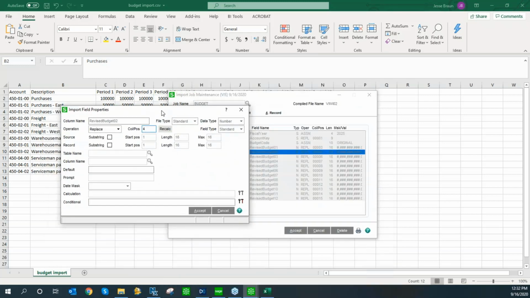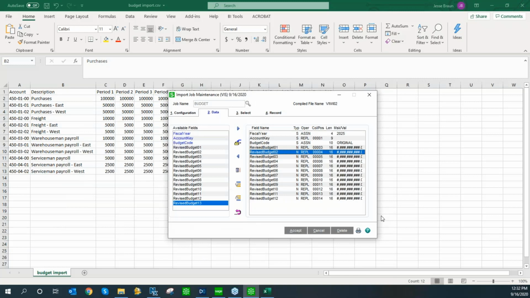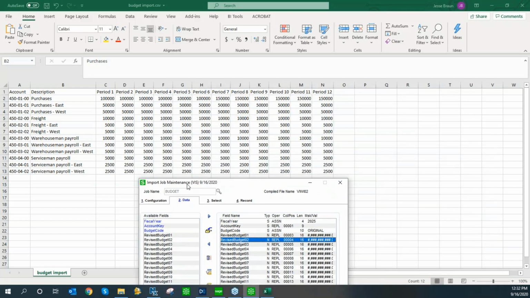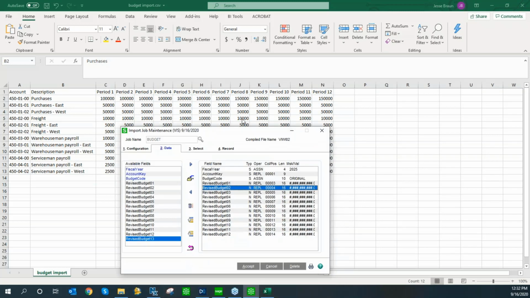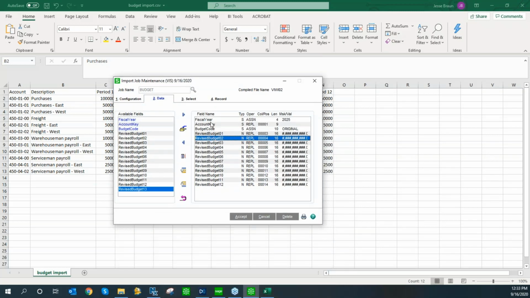If we click the recalc button and then click accept, it's going to imply for us 3, 4, 5, 6, 7. It said, okay, all the other columns are in order. Okay, so this is the basics of our import. We've got our account key. We've got all of our periods with information in each of the cells. And we've got our map.